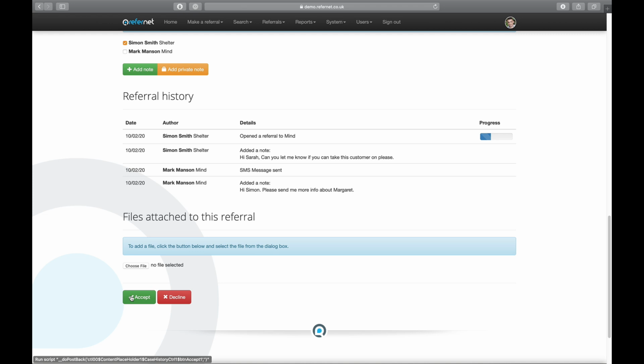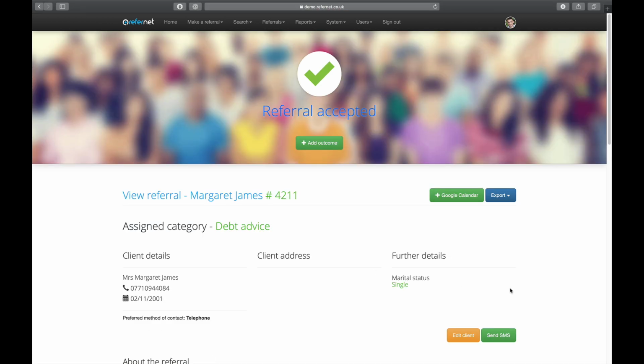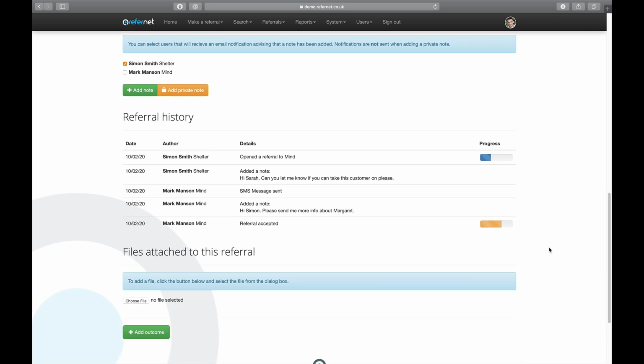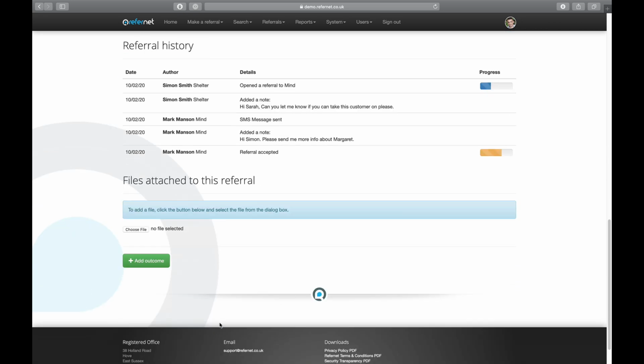And at this point, we'll just decide let's accept the referral. We haven't heard back. We didn't need to hear back from Simon, but we're just going to at some point accept it or decline it. But we'll accept this referral. So you'll now see that if I look at the history, we've got the referral has been accepted by us at Mind, and at some point you might want to add an outcome, and we'll do that here.